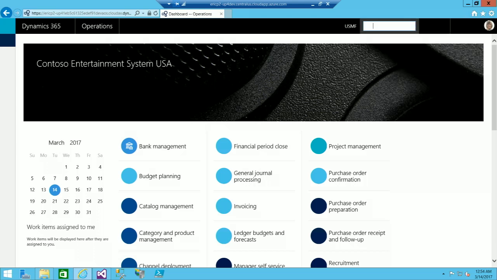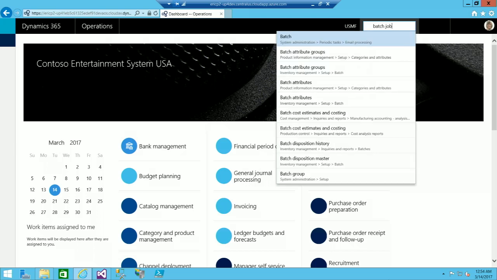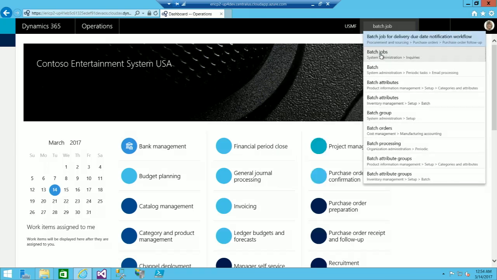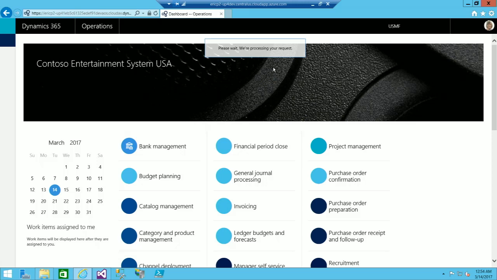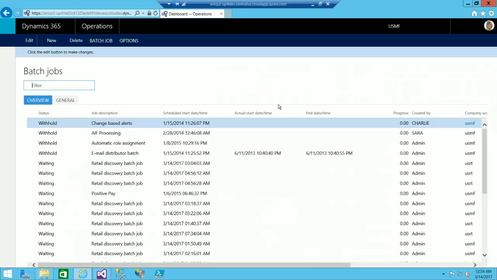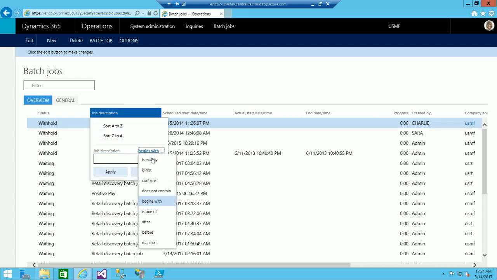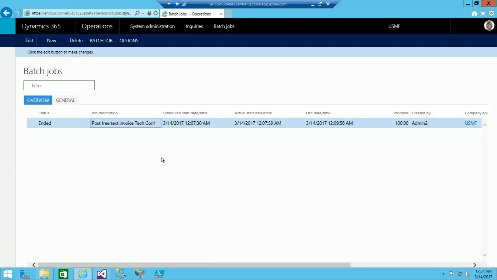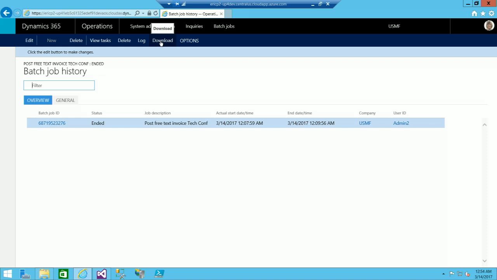It's terrible that these VMs don't have a better version of IE on them, so that all the icons show up. Batch jobs. There's probably more in here than I think, but I'm going to switch this to contains. Okay. Now I'll go to the history form, and there's my download button.